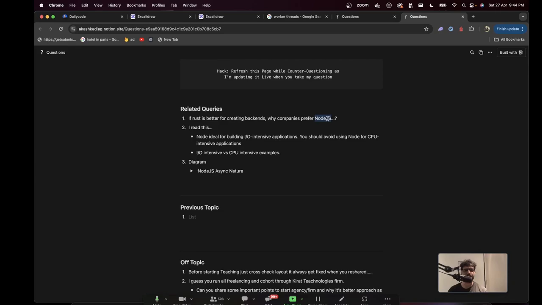Should you avoid using Node.js for CPU intensive operations? You should avoid Node.js for CPU intensive operations. This is a great point. Node is ideal for building I/O sensitive applications. What does that mean?